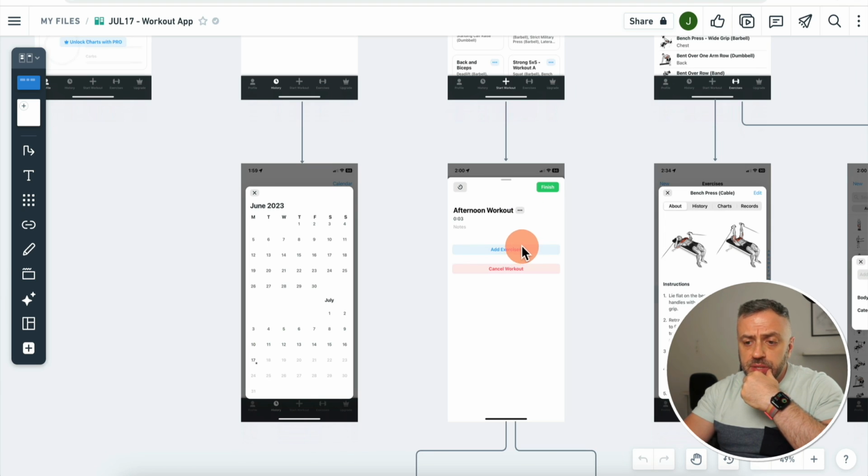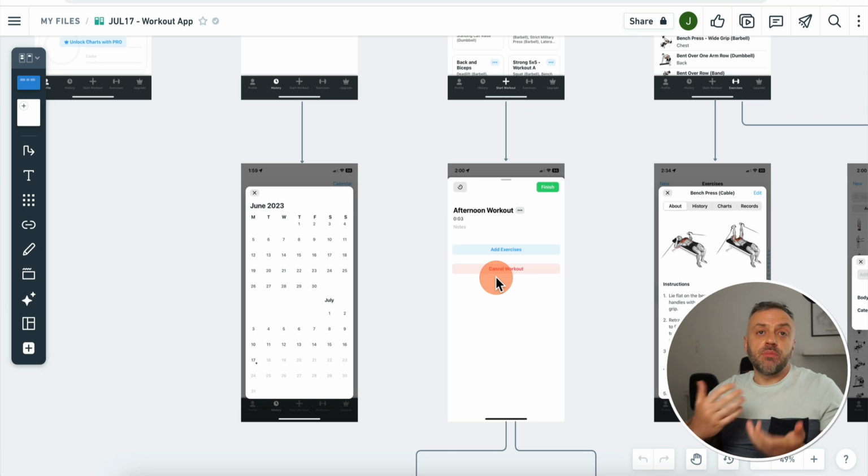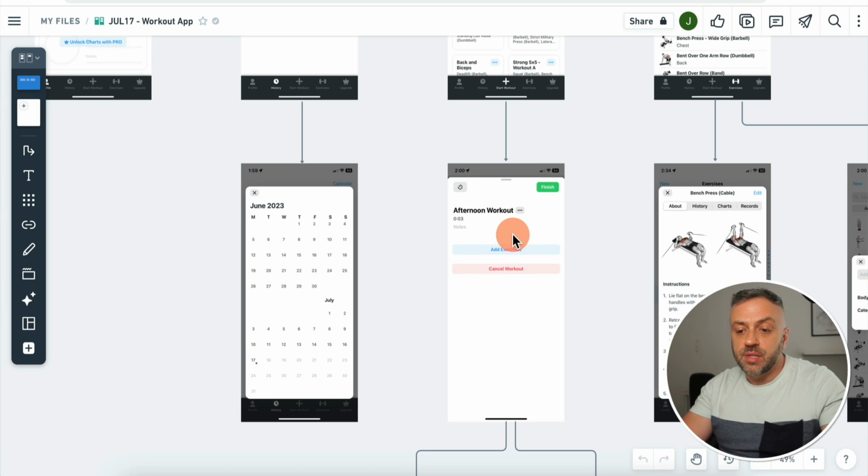So you will add exercises and we will have this information stored as well, okay? So you can add exercises and we're going to be storing that information. And then when they finish the workout, we're going to save all of these exercises together. So let's go ahead and create this page here.